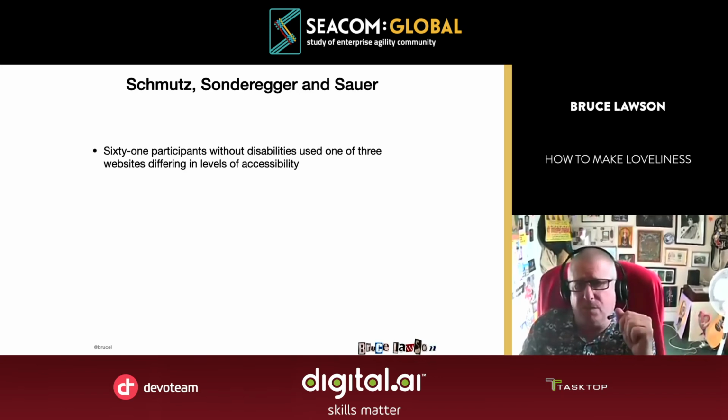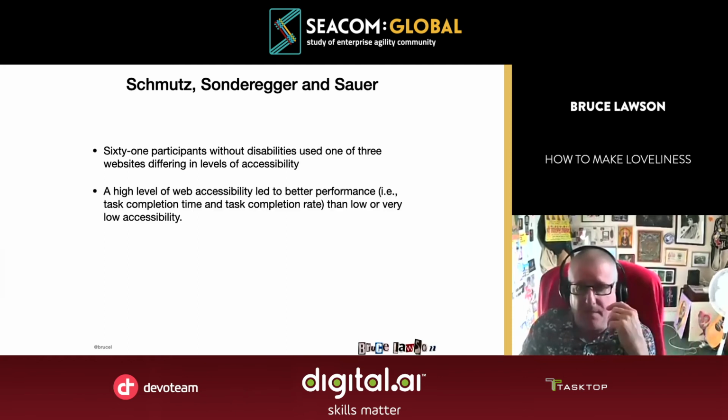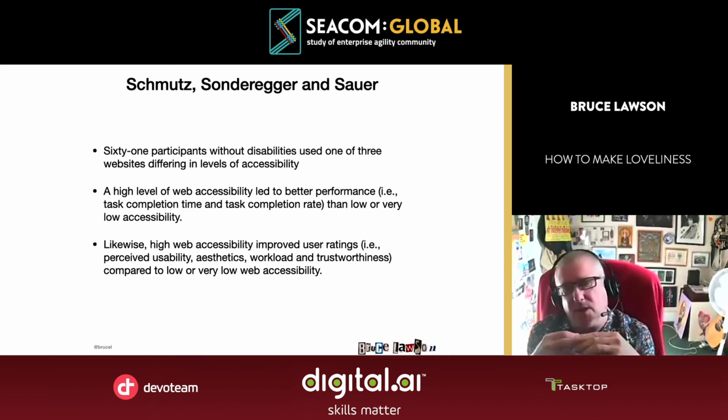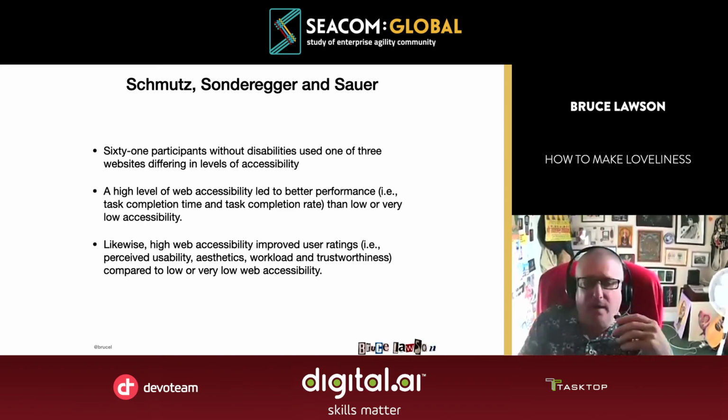So 61 participants without disabilities used one of 3 websites differing in levels of accessibility. A high level of web accessibility led to better performance than low or very low accessibility. Likewise, high web accessibility improved user ratings, i.e. perceived usability, aesthetics, workload, and trustworthiness, compared to low or very low web accessibility. These are people who didn't need the extra help, but found the websites better anyway.